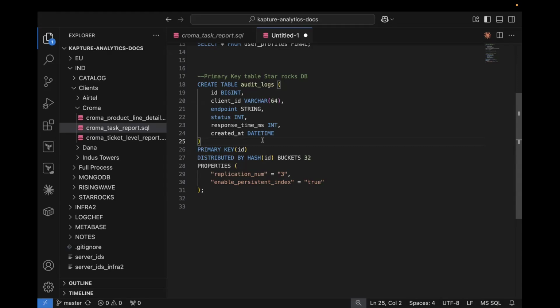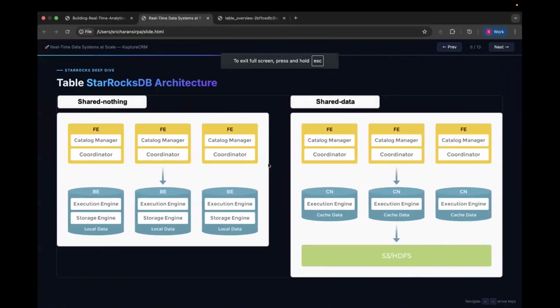One way is to increase the B nodes, as I explained. One way is to increase the B nodes and alter the table and increase the bucketing, right? As of now, we use 32 buckets. If I increase the bucketing, it's going to distribute to multiple nodes, right? That's one way where we can distribute, by altering the table.